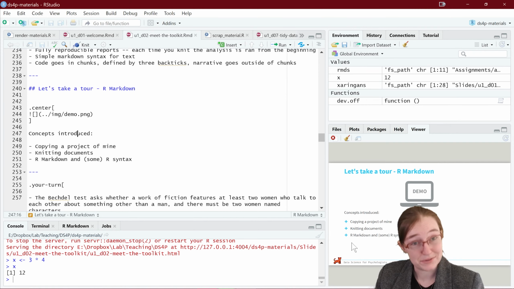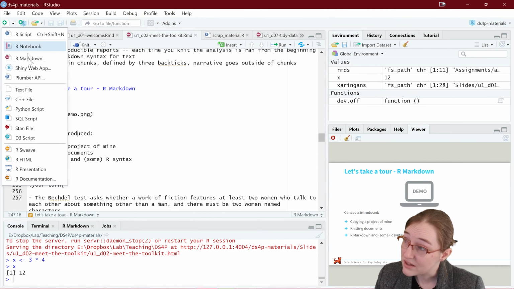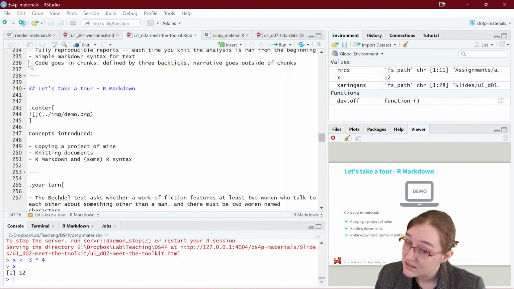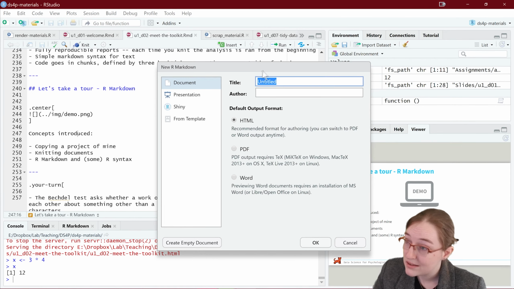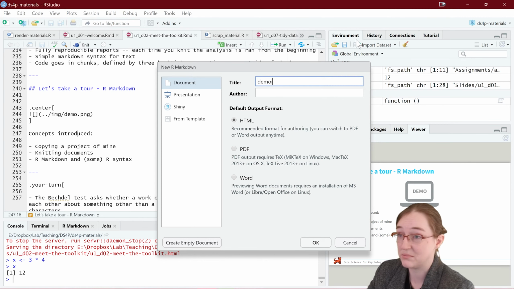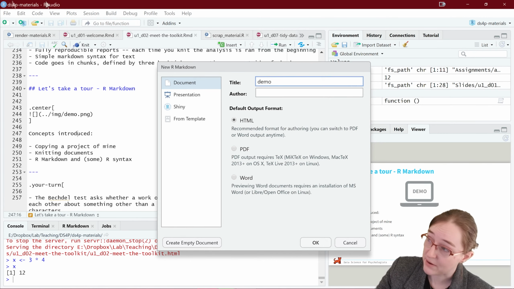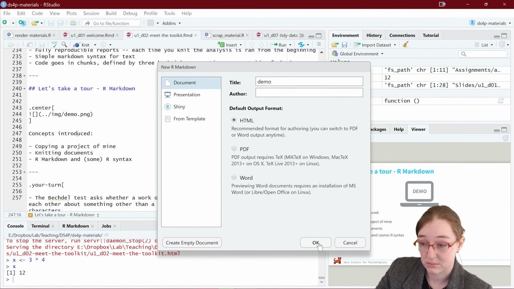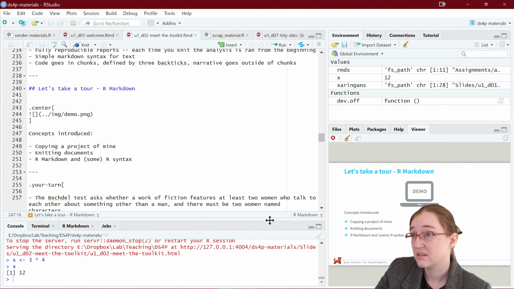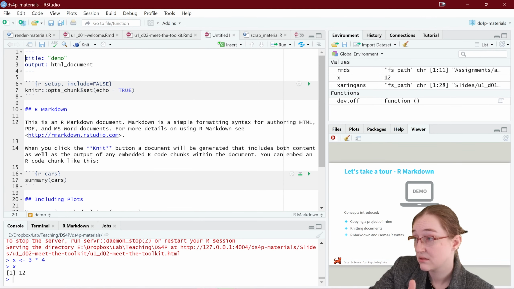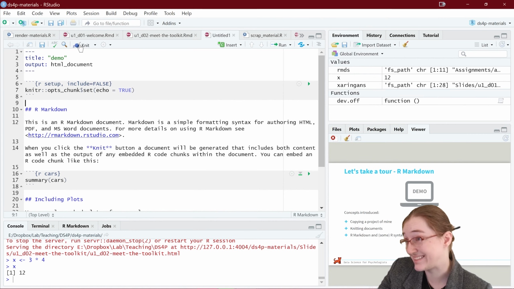In class, I'm going to give you this demo. But the basic idea is new file. Actually, no, let's just do it now. Okay, so I got a Markdown file. Let's call it demo. How I got here was I just made a new Markdown and pressed OK. Now it's going to create this, and this is the output that it has created. So to illustrate, we're going to knit this.